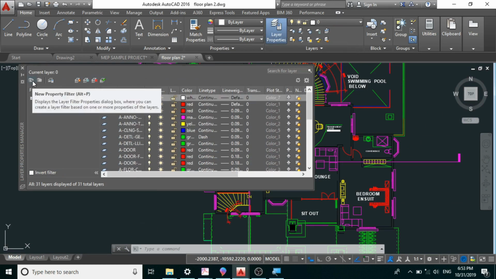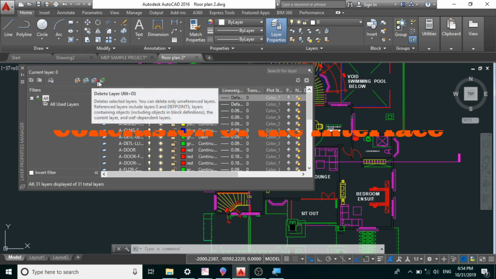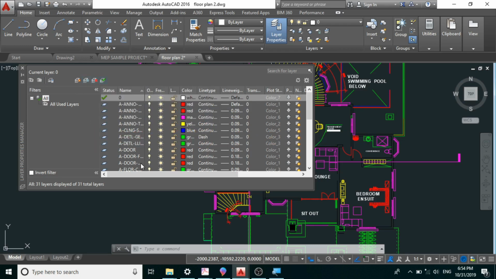Here we can filter our layers. Here we can create a new group of layers. Here is our layer state manager. You can create a new layer. You can freeze a layer. You can delete a layer, and you can set a layer to current.